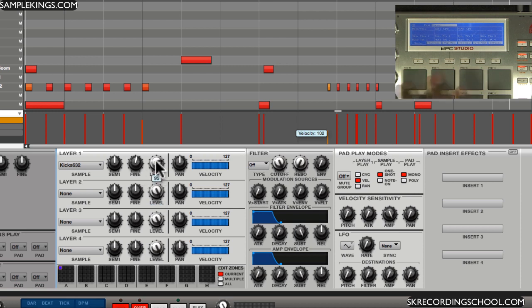I can also change the level. So here, I'll pull this down, and the level's lower, much lower as you can see. And I can pull it back up here. Just click and drag. It gets much louder. We can also change the panning. So I go right and go left.